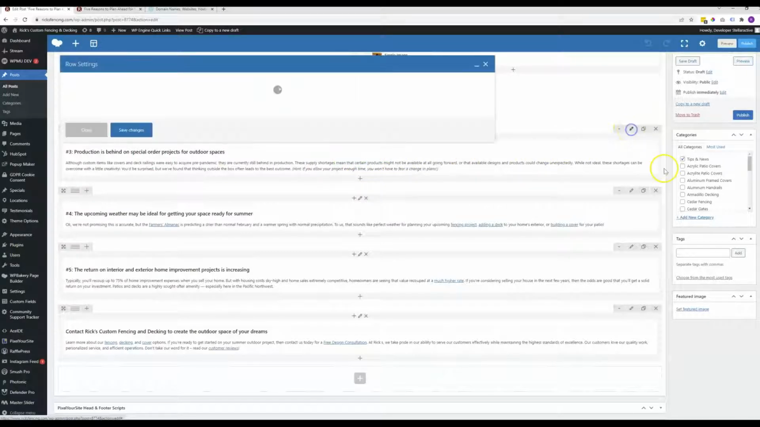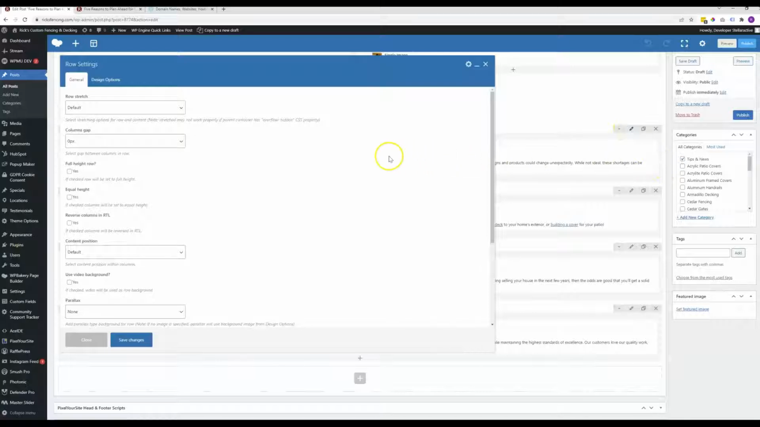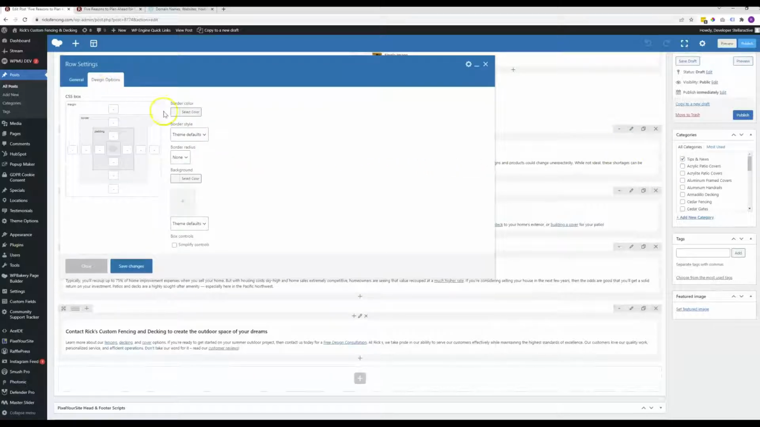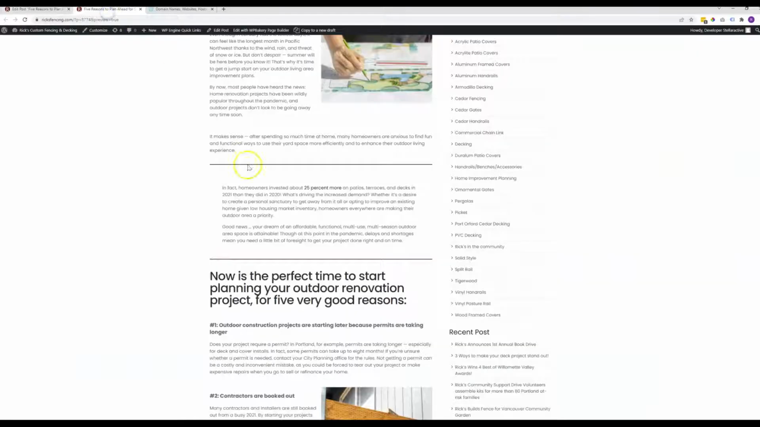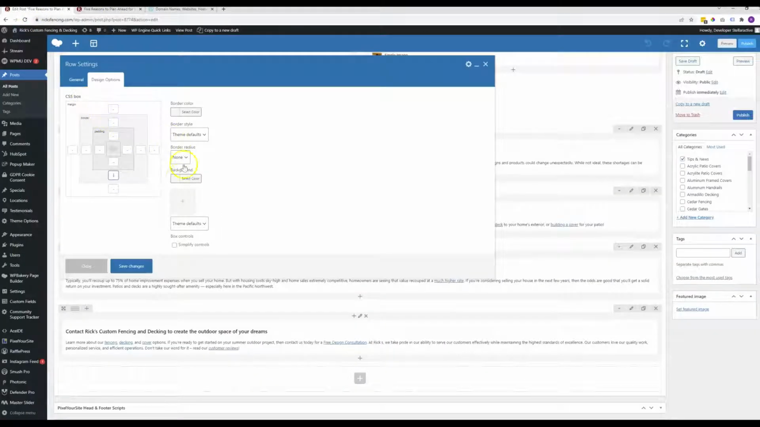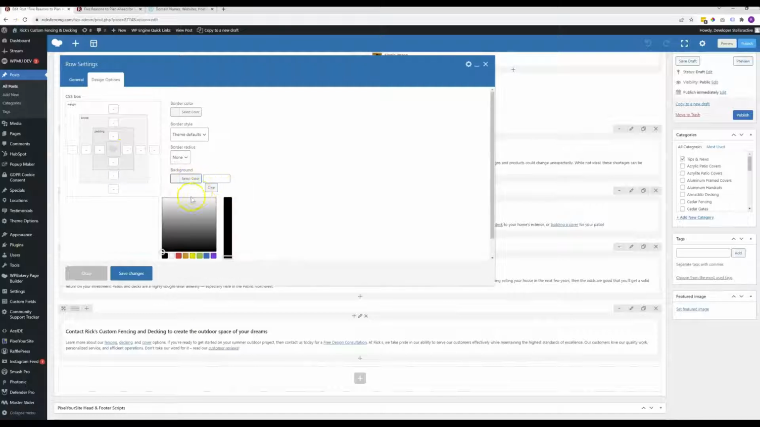So we can come right up here, click that little pencil guy, and here on Design Options, we can select a border color and put in border widths for the different sides, which is what's been done here. We added a red border top and bottom. Or we can add a background color. So let's just try a very light gray.